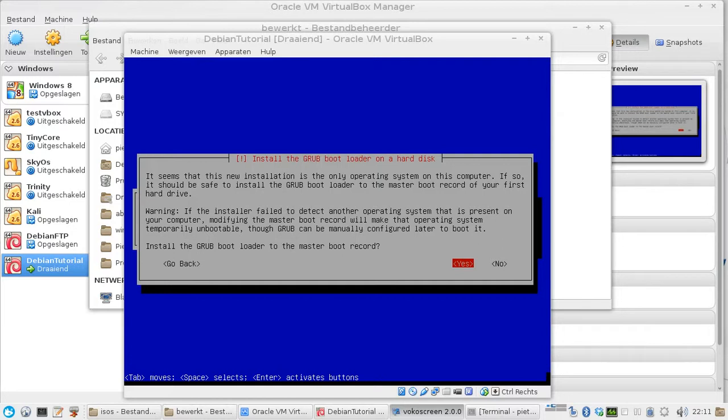Install it to the master boot record. Yes, it's actually the traditional way to install it. You can install it on the first sector of a partition, or you can install it on a master boot record of the hard drive. The more traditional way is to install it on the master boot record, but if you don't like that, you can also install it on the first sector of a partition.